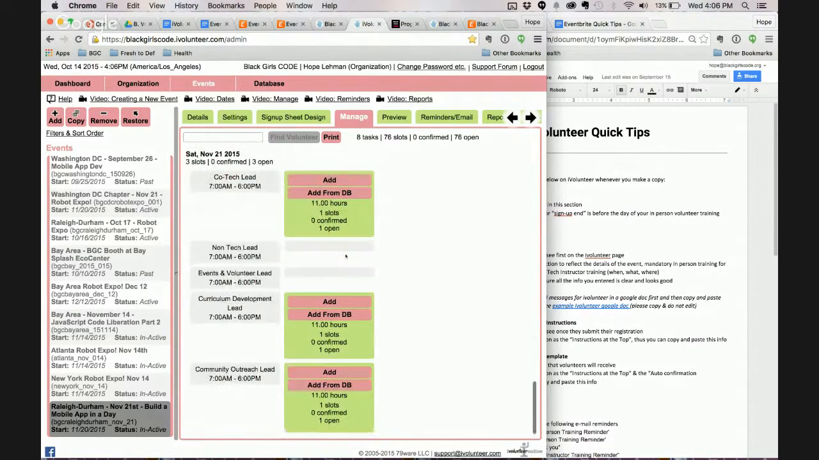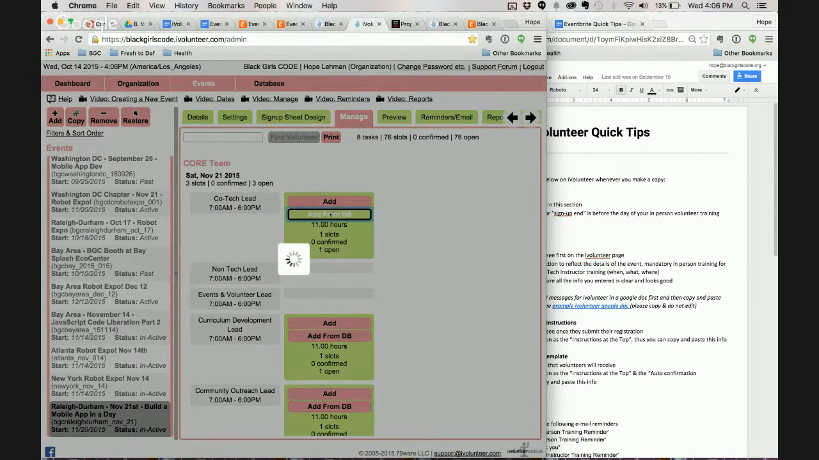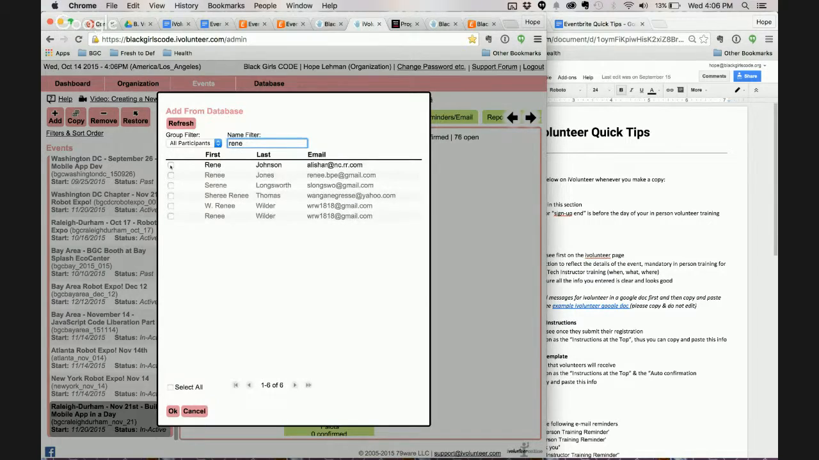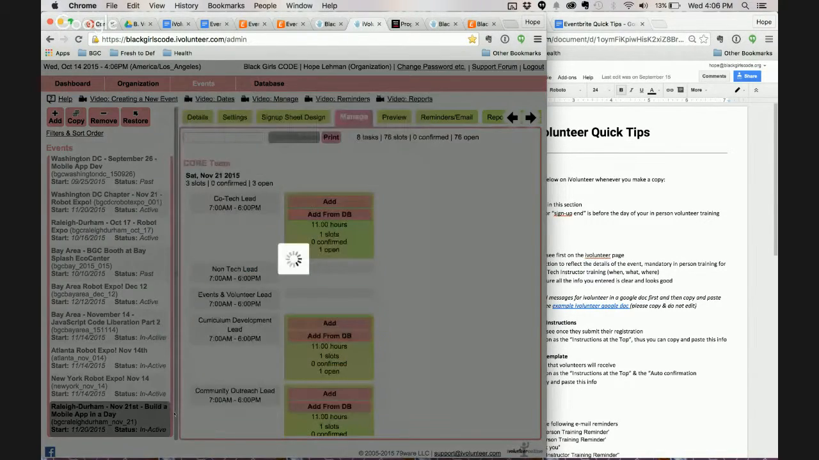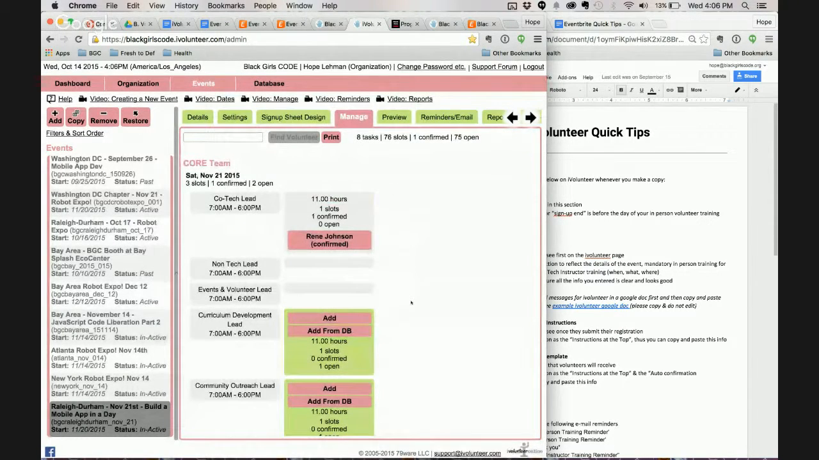So down here for core team, for example, you want to add yourselves as core team. So add from database means that you're in the database, which is great. And we'll just type in a core team member here, Renee Johnson. And that is a tech lead, and she's confirmed and she's in there now.